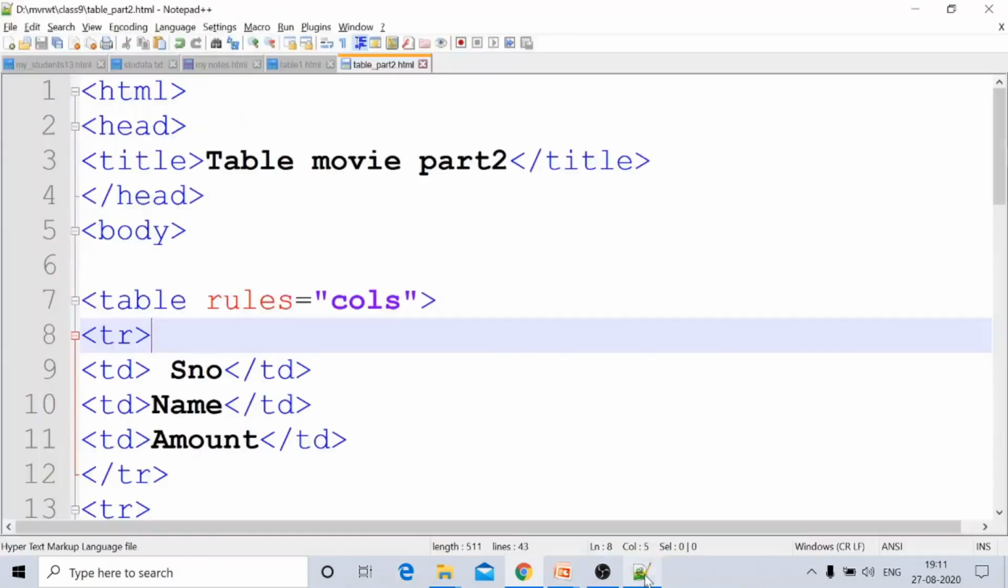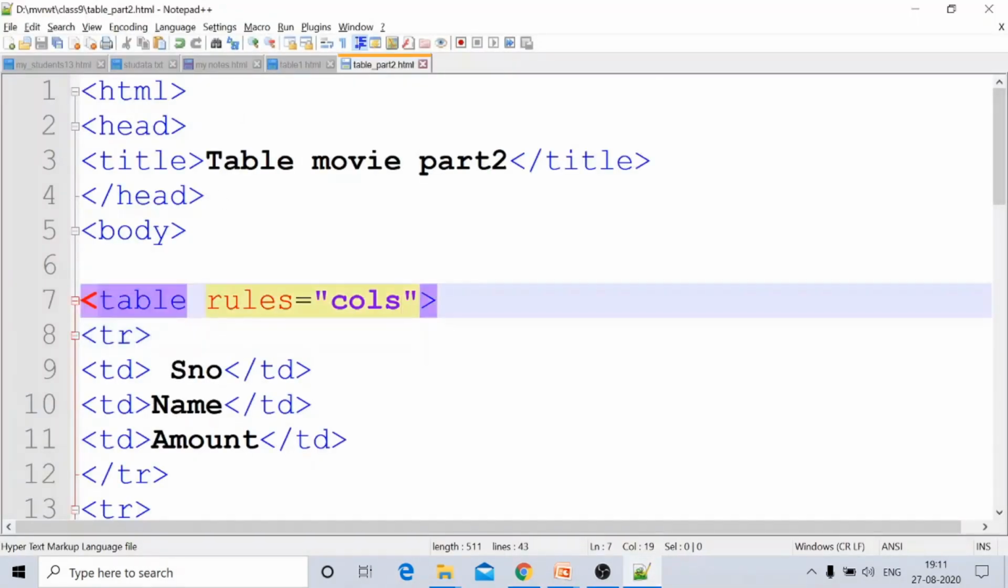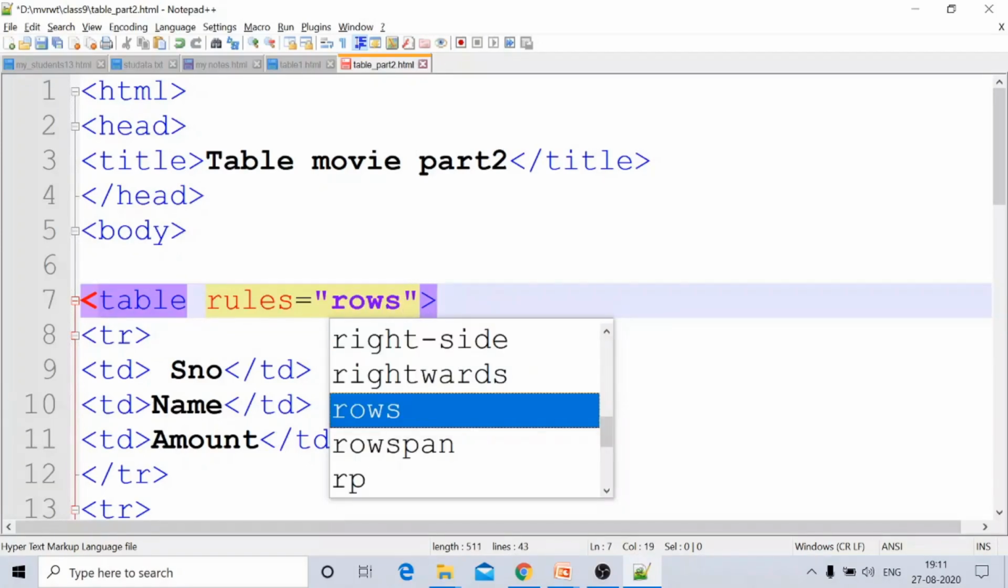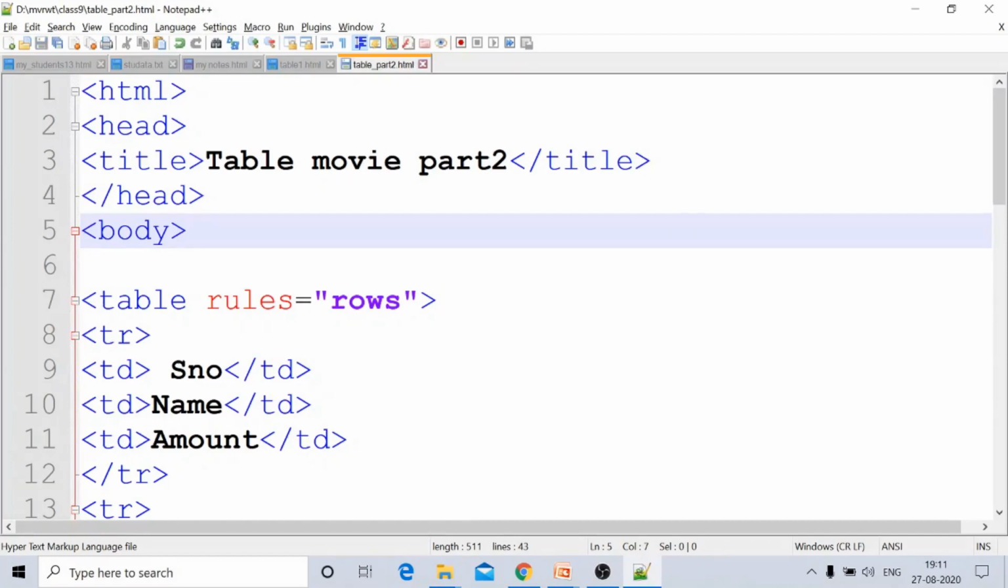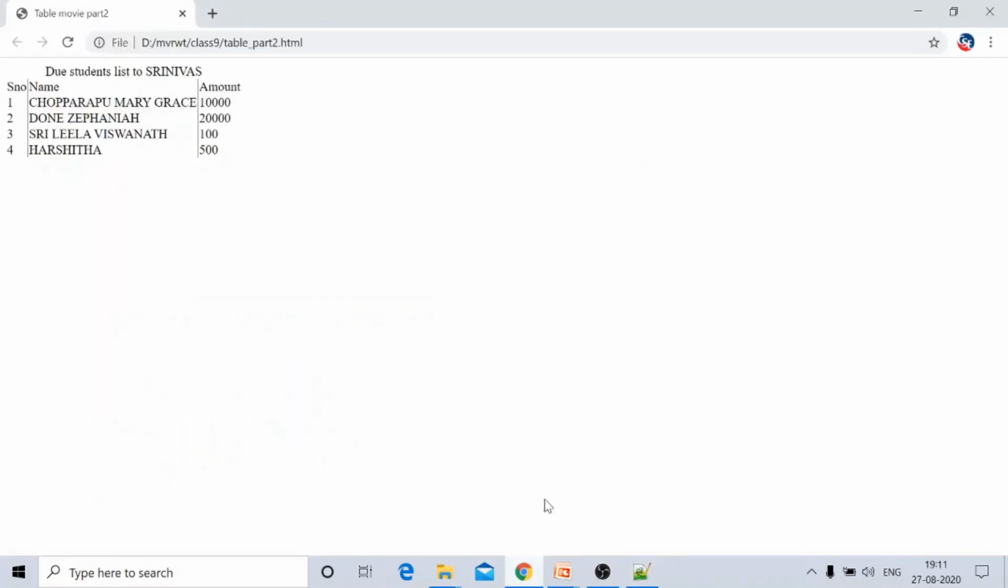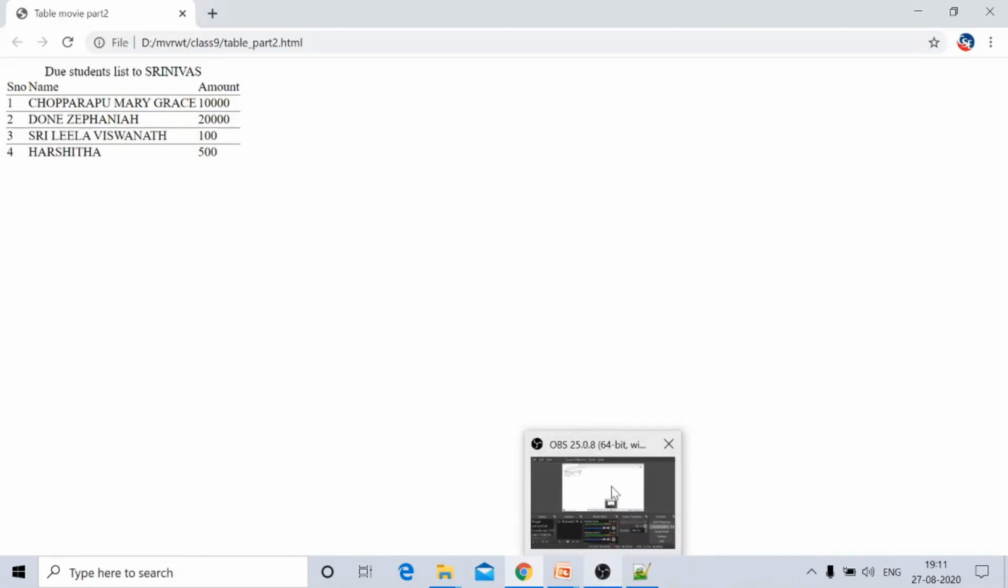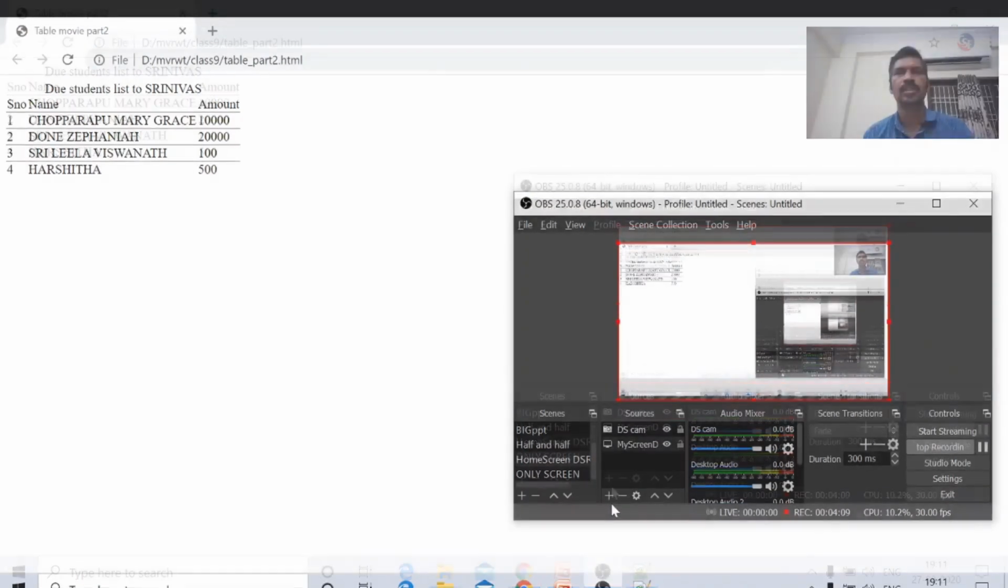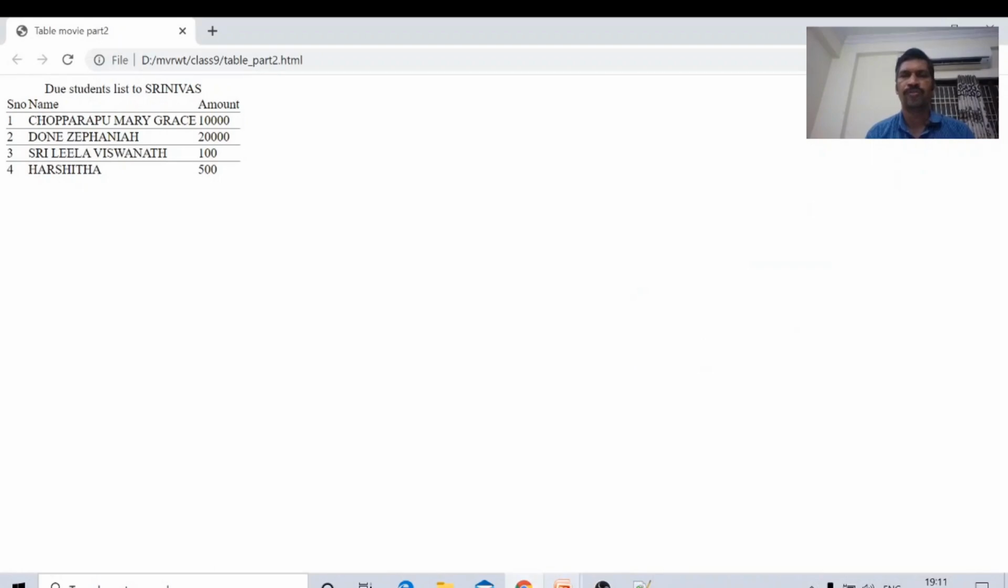If rules equal to rows, it will be displayed row-wise. Rules equal to cols means it will be displayed column-wise. This is about rows and cols in the rules attribute.